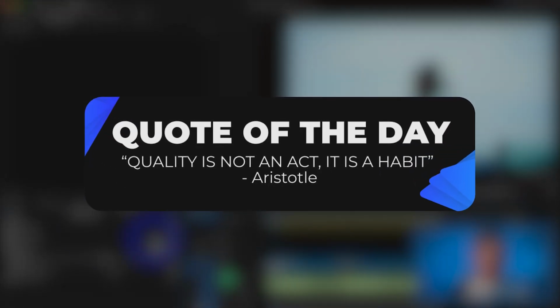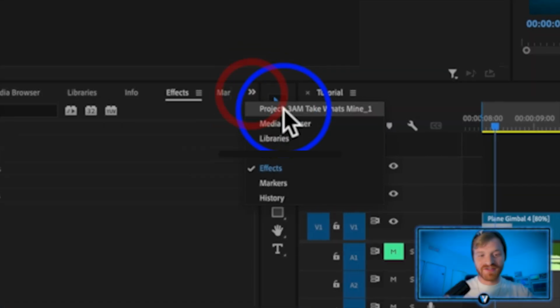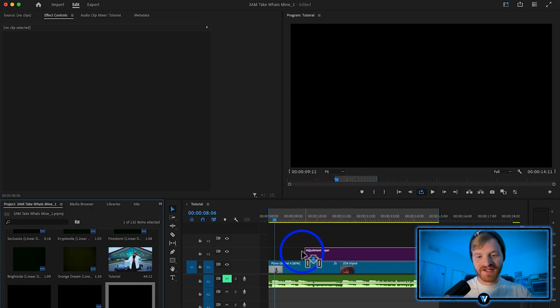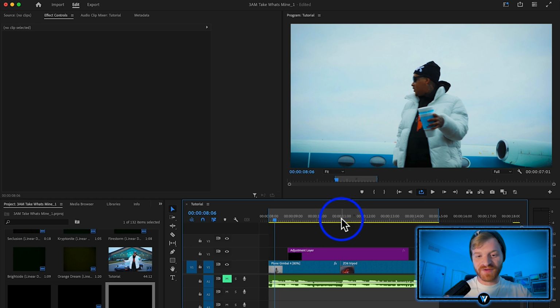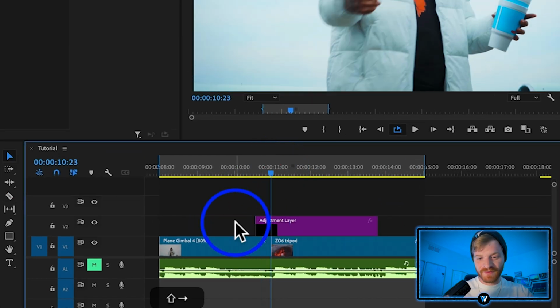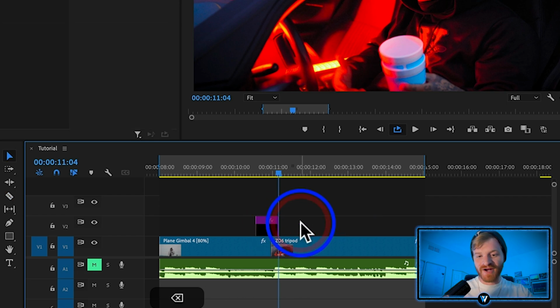So there's a couple different ways to approach this. We're basically gonna do the same thing we did before and create a new adjustment layer. And we're gonna click and drag that adjustment layer above both of our clips. For this one, we're actually going to keep 10 frames on the left, and then we're only going to keep 5 frames on the right of the cut.